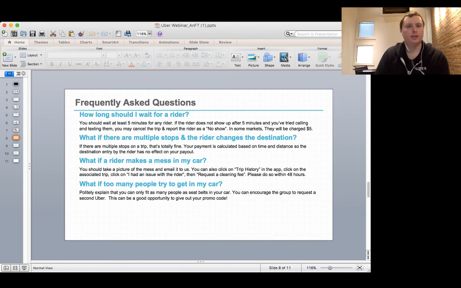Let's go over some FAQs. So how long should you wait for a rider? You should wait about 5 minutes, so at least the 5 minutes. If the rider doesn't show up after the 5 minutes, try to contact them. You can always message or call. I think calling is easiest. And then you're going to want to cancel the trip and report a rider no-show if they don't show up after that 5 minutes and trying to call. They're going to be charged $5 for that.